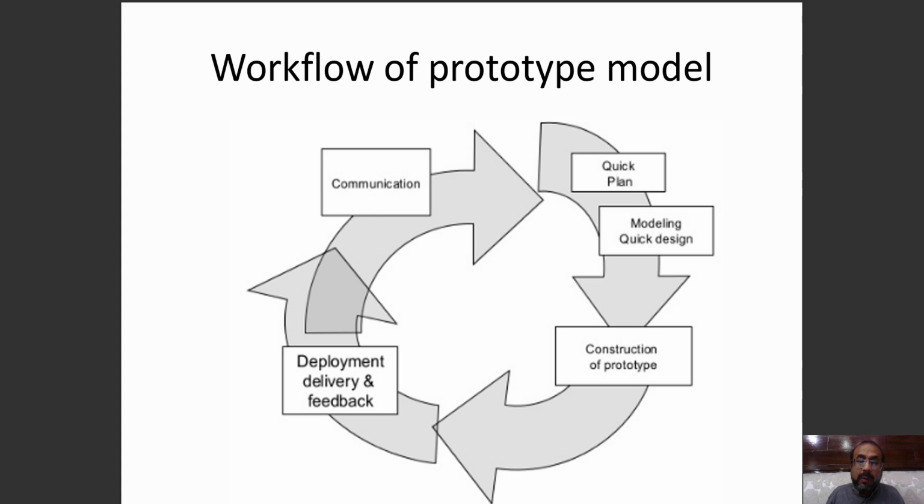So this is the workflow of a prototype model. You can see that it starts with a quick plan. Before that, there is a step called communication. Communication is the starting point of any model or any process. So we start with communication with the client and gather the requirements. Now, when we have the requirements, we quickly plan the first release, or a certain thing that he wants to see. We call it a quick plan.